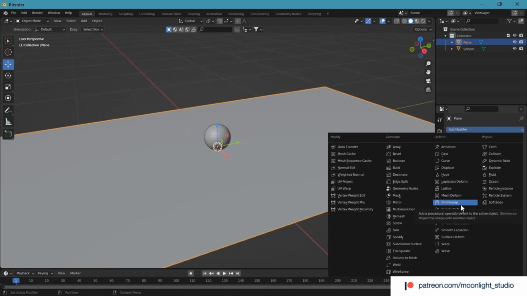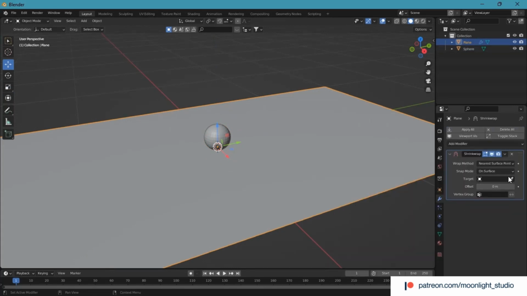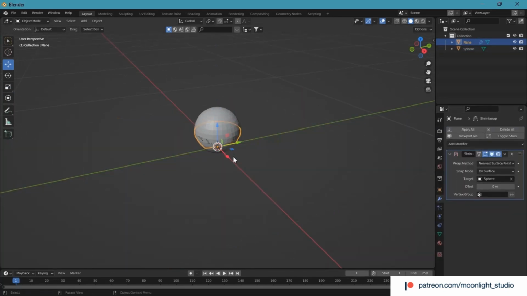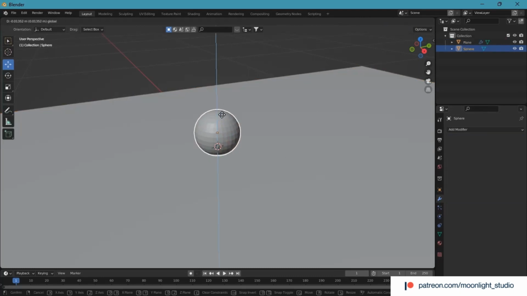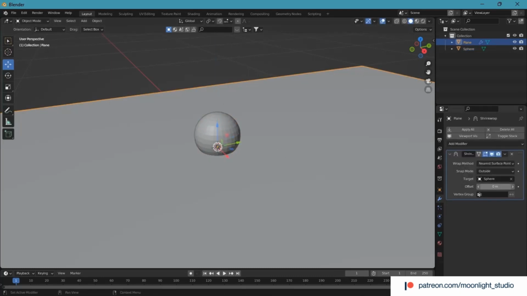Let's add a shrink wrap modifier to the plane. We want to tell Blender to deform the plane as soon as the sphere gets closer to the plane. So we set the snap mode to outside and select the sphere as target. As you can see, nothing happens. To fix this, we play with the offset value and increase it a little bit.